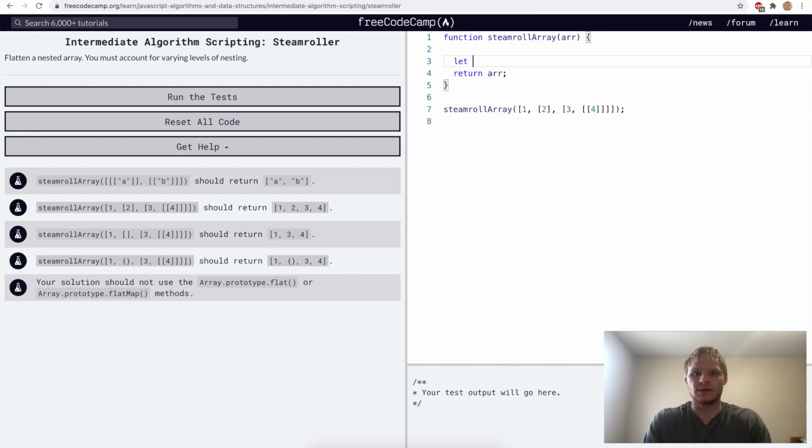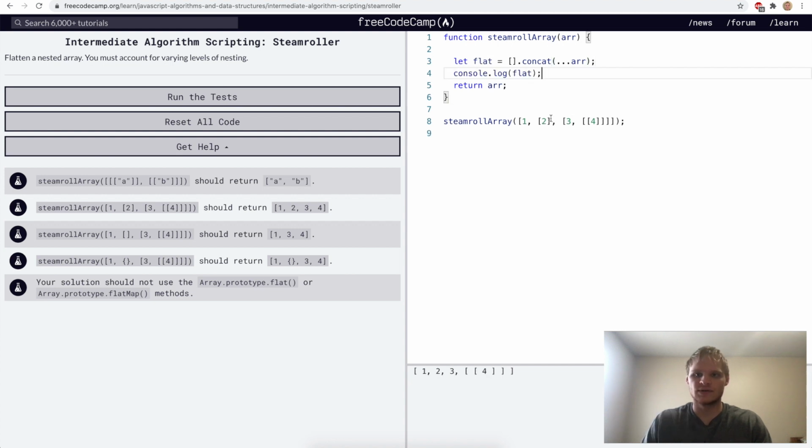We're going to start with a variable called flat, and that's going to equal an empty array dot concat, and then we're going to pass in our array. We're going to spread in our array into that. Now if I console log flat, we notice that it takes off one layer off of each of the nested arrays. So here it took off these two brackets and it took off the bracket around 3 and 4. But we can see that there's still a nested array inside this.